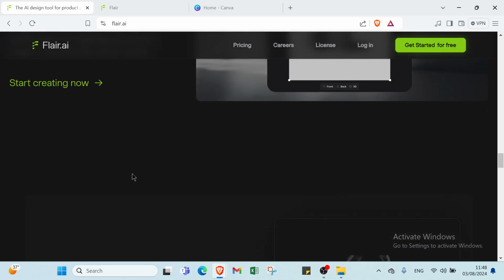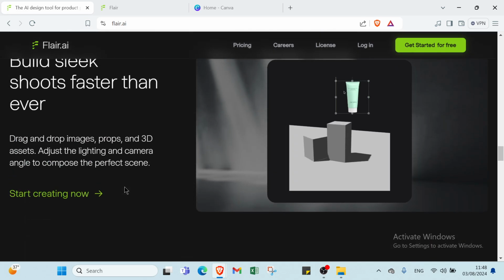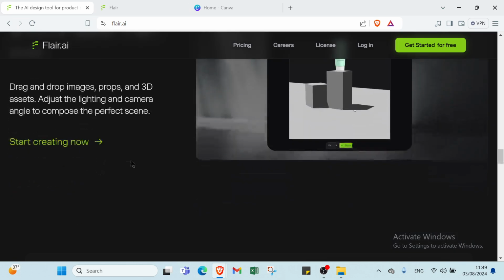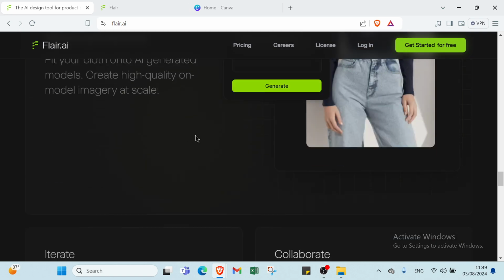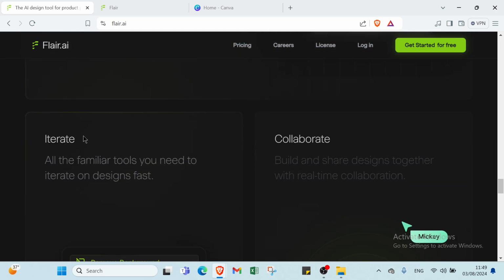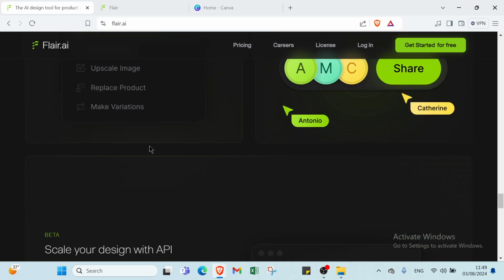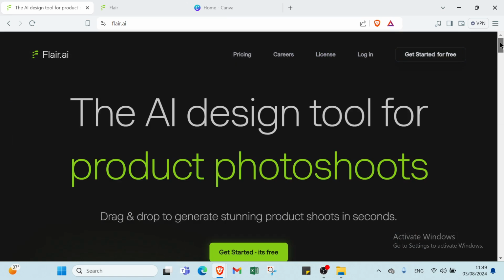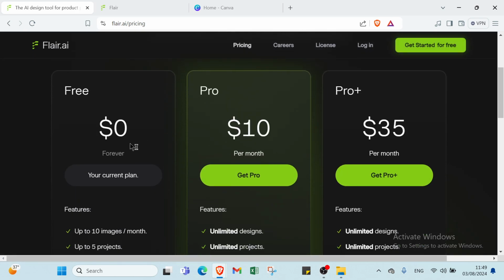and other information as you can see here, and how you can build your own project. First parts like shorts faster than ever. Then we have here a new feature, fashion photo shoots. Then here we have curate, collaborate, and also remove background, and the first information about how FlairAI works. So first, getting started is free and forever.